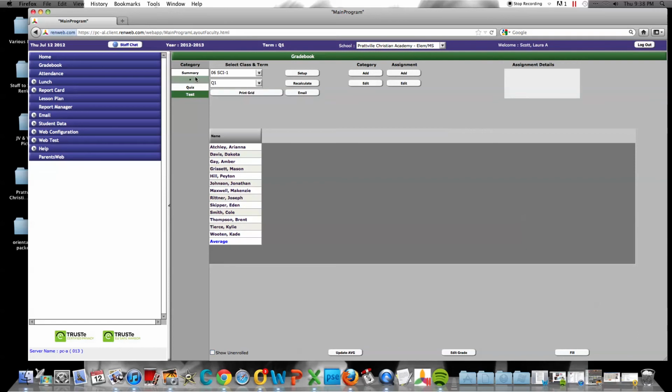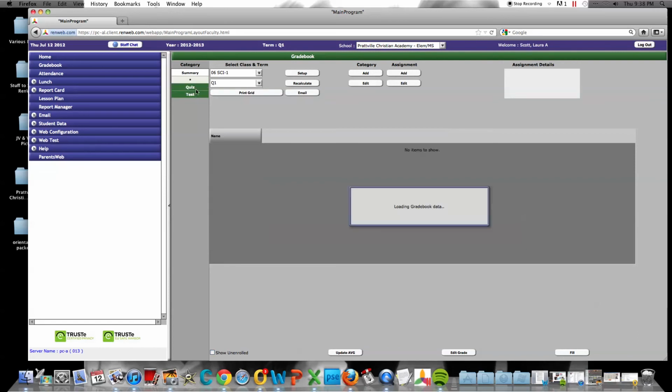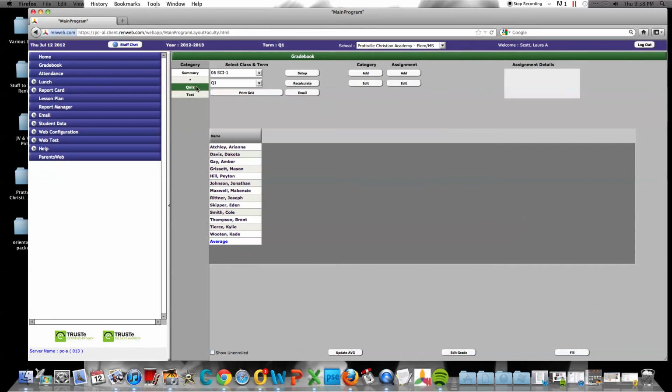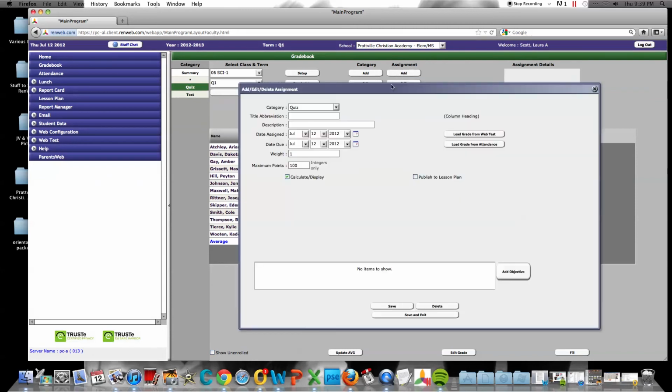So let's add an assignment. We're going to click on quiz because that's the category that I want to add the assignment in. You have to do that first. You have to select on the left what category you want to add an assignment in. So I clicked quiz, and now I'm going to hit add under assignment. The title abbreviation is just going to be chapter 1. You can add a description if you want to.